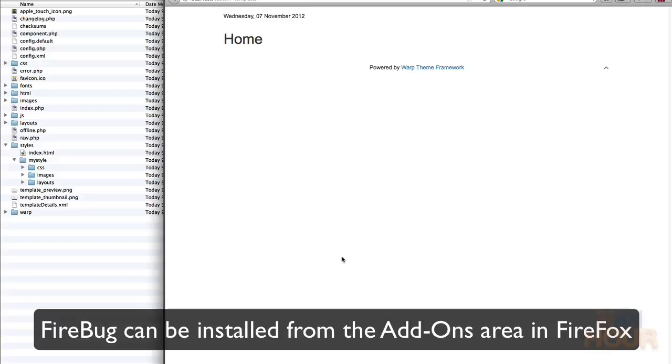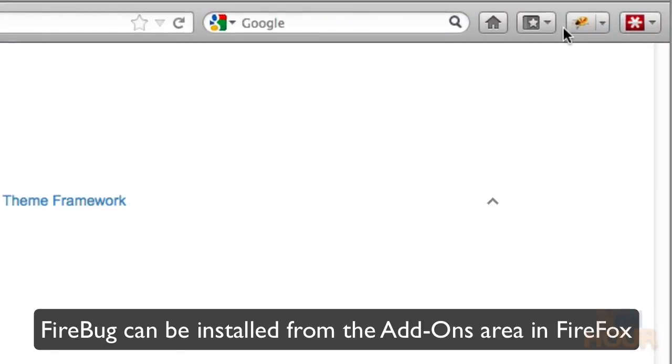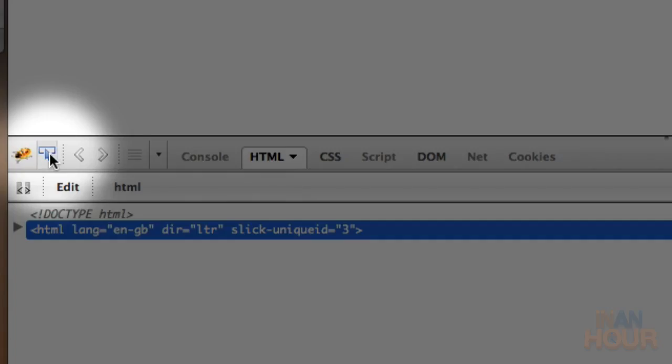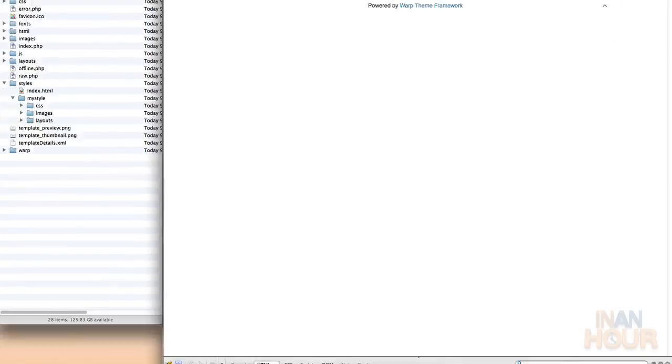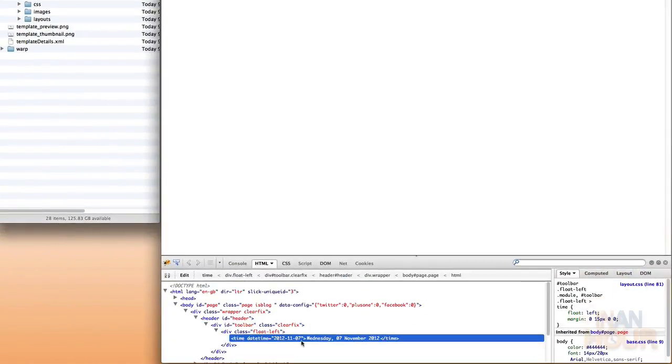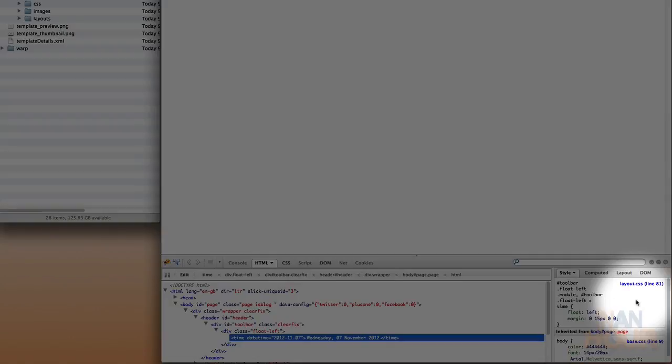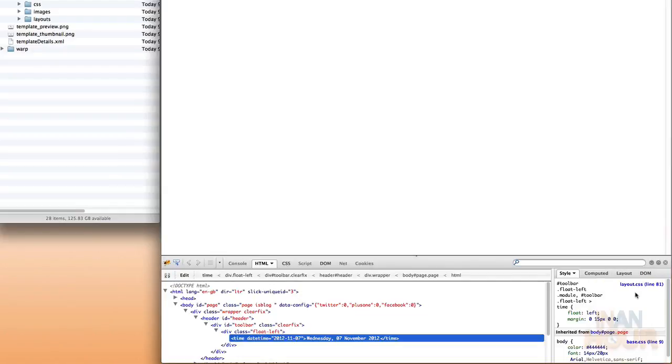Now you need to ensure that you've got Firebug installed. So I'm just going to open up Firebug. I'm going to click the select tool, and I'm going to go up. I'm just going to select the date. Now if we look down inside the Firebug area, we can see that the time is highlighted, and on the right hand side it shows us the CSS that's currently applied to it. You'll also notice that it shows you the file that the CSS is contained in. So if you wanted to make a modification to this, you need to go into the layout.css file.